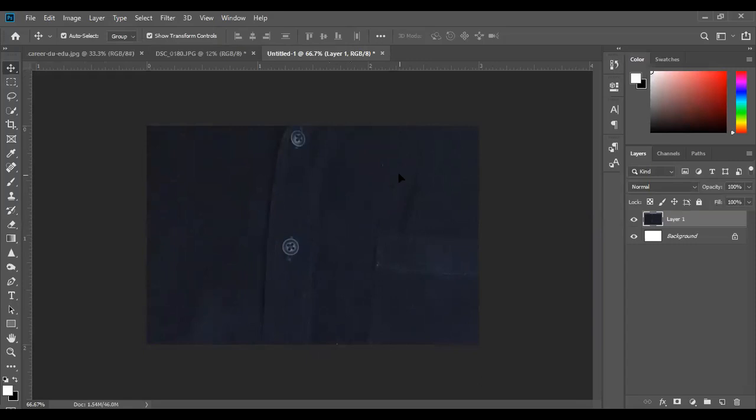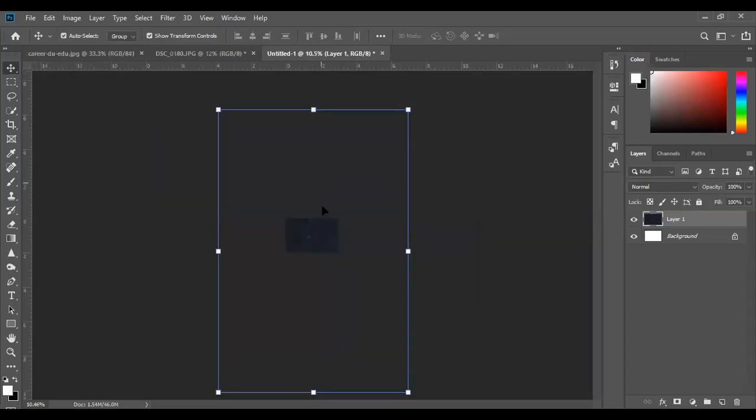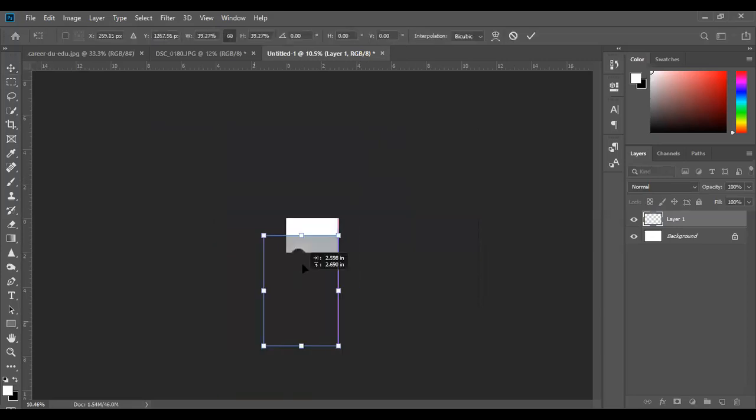So for me to maintain the same quality and size of the picture, what I'm going to do is press Control+0. Because I have my show transform controls on, I can just resize it. I'm just going to resize it to fit what I want. But then this is the trick.